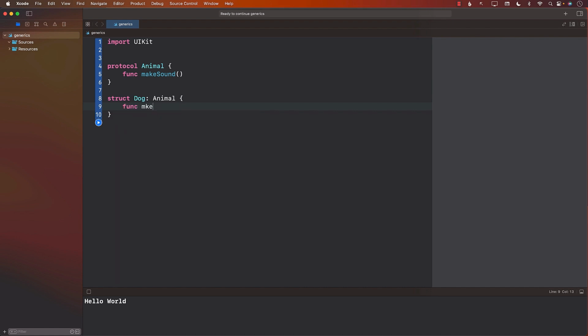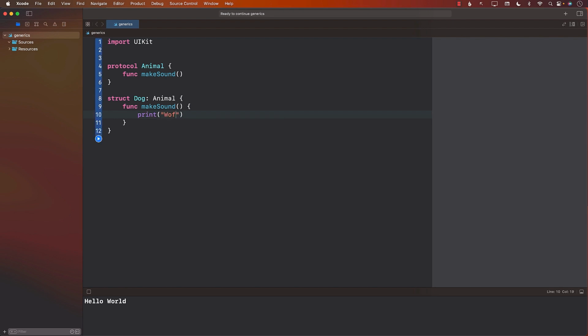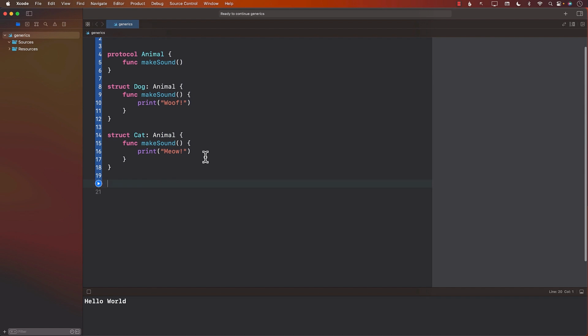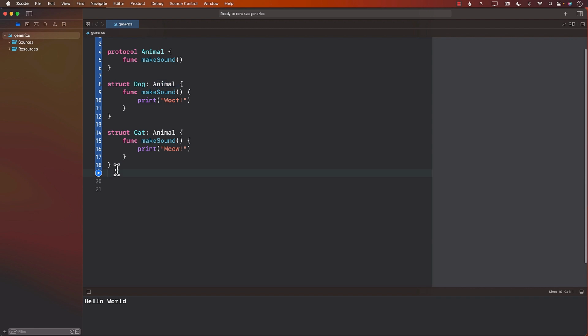And then I will also implement this. Now, what kind of a sound does the dog make? Woof. There we go. And when we have dog, we should also have cat. So let's add a cat. And cats are my favorite, so they're going to say meow. So we have two different structs, Dog and Cat, and both are conforming to the Animal protocol.